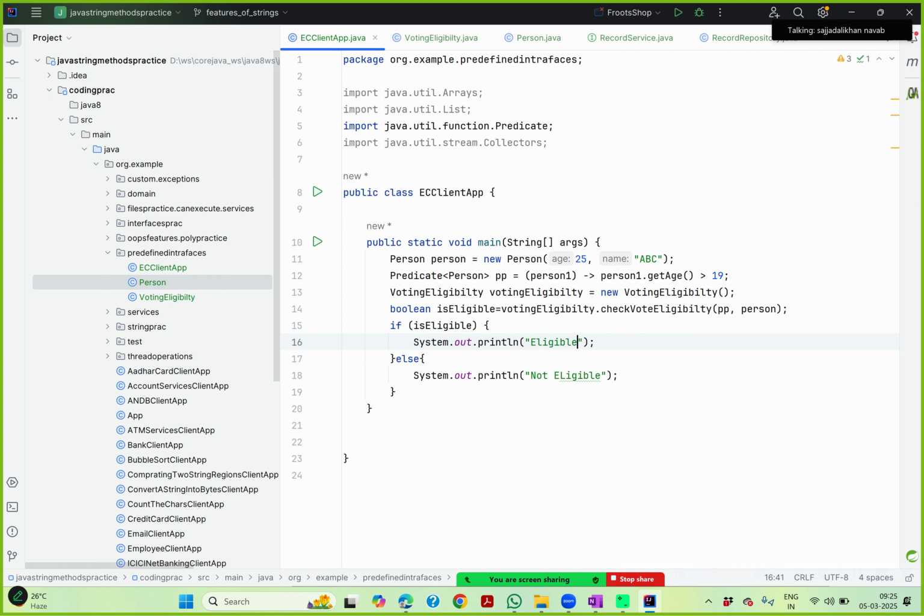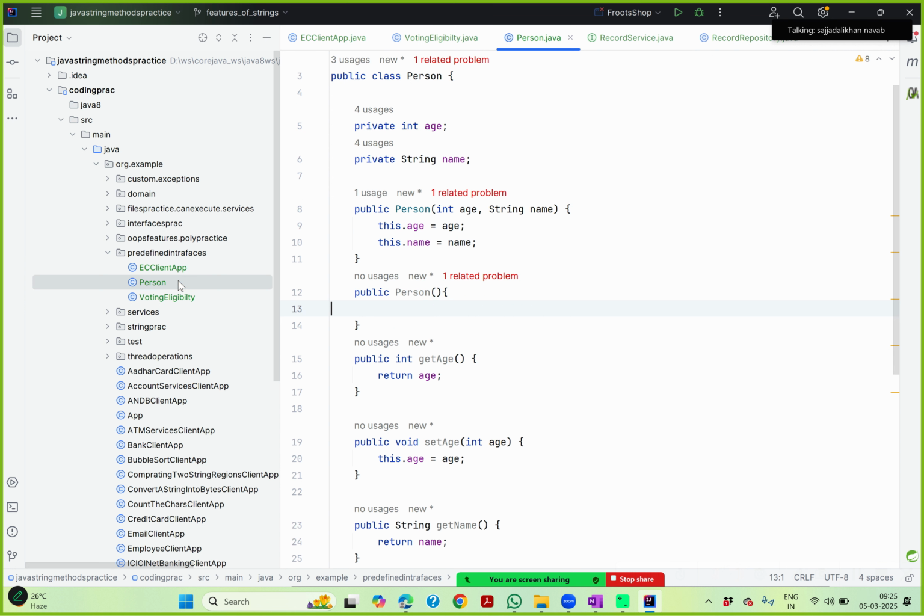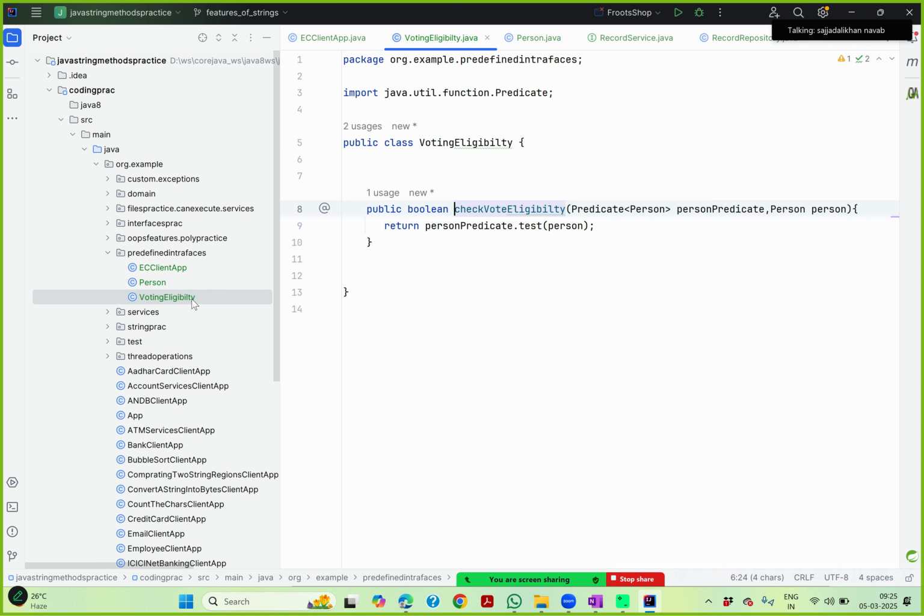Eligible. Okay, let's explain quickly what exactly I have done over here. First, always create your object. I have created the person object with the variables age and name. I have created the constructor and generated the getters. The next thing is the service class, voting eligibility, which will check vote eligibility for a candidate. Check vote eligibility will be taking two parameters. One is the person predicate, the other one is the person detail itself.